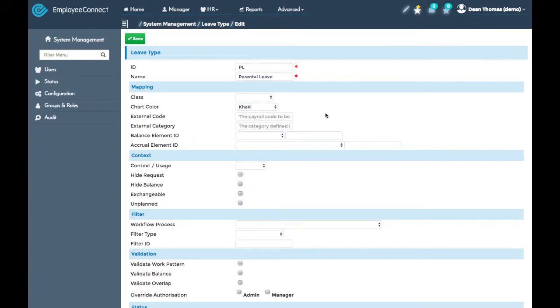You won't need to worry about external codes or external categories. This is purely for if you are running a payroll integration, and most likely when you run the integration, this will be done for you. Balance and accrual elements are only for leave types that you would like to project leave on top of, which is probably only applicable for categories such as annual leave, so we don't need to worry about it for parental leave for now.